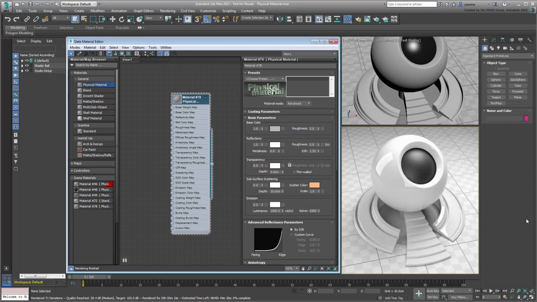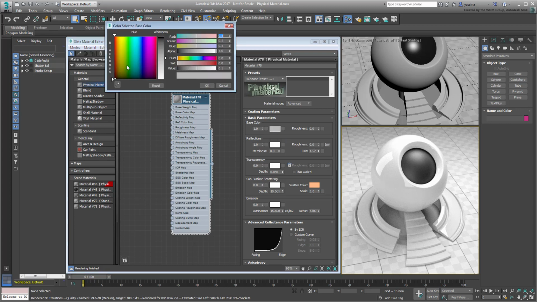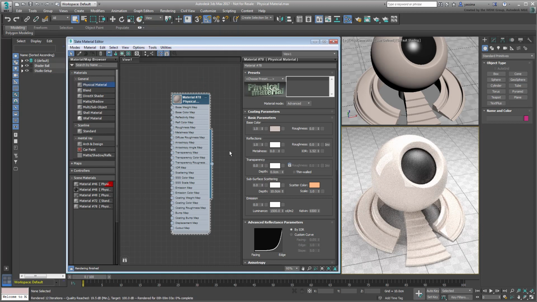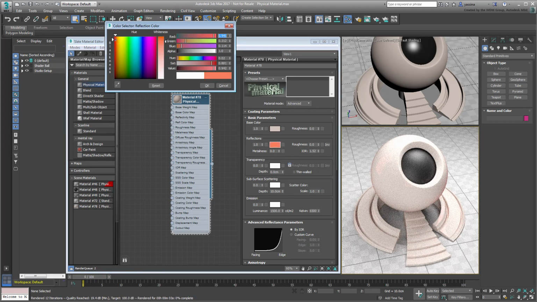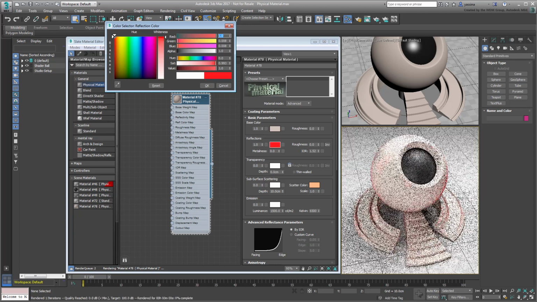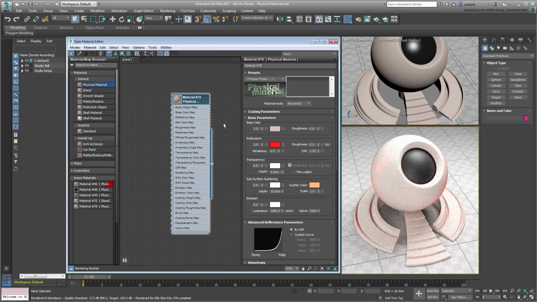The base color is the closest you have to a diffuse color, essentially the base color of the material. Reflection color is white by default, but you can see its effect by using a different color. To better appreciate the various control values, you'll experiment by creating a few varied material types.